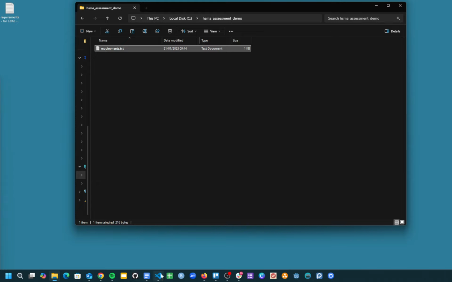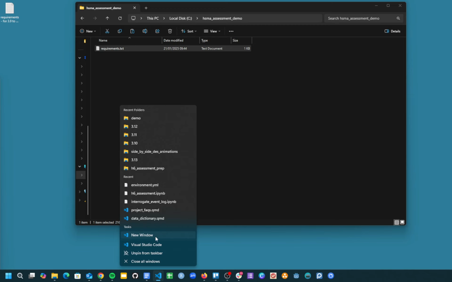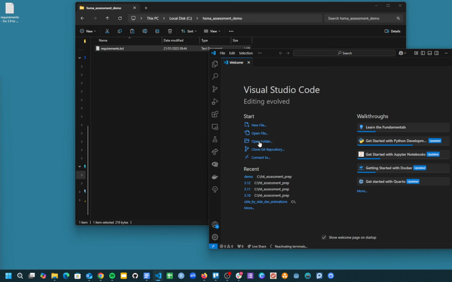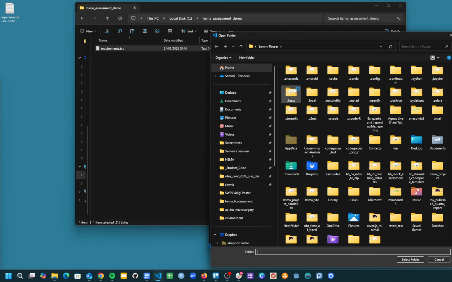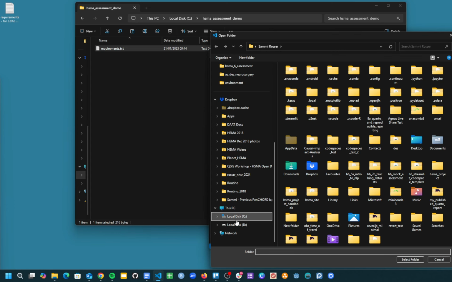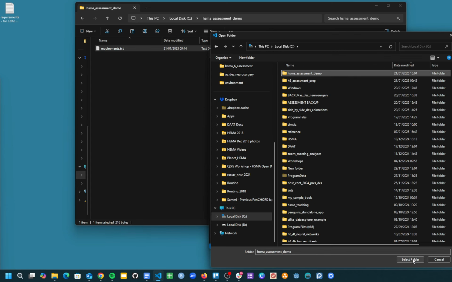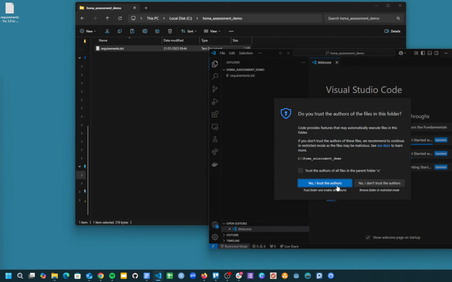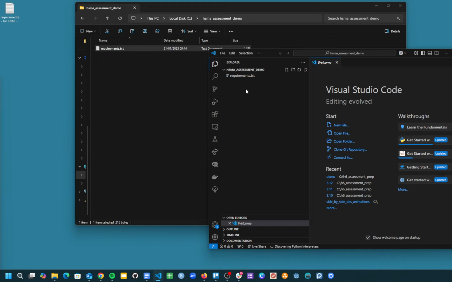Next thing I'm going to do is open myself a new VS Code window. I'm doing that here by right-clicking and choosing New Window. I'm then going to choose Open Folder, and I'm going to open the folder that I have created here. So I'm going to select this folder. Now, once I've done this, I'm going to trust the authors, and you can see all I have in this folder at the moment is requirements.txt.